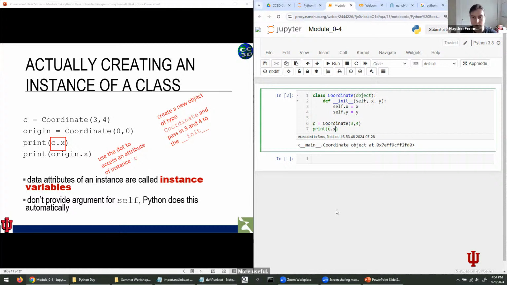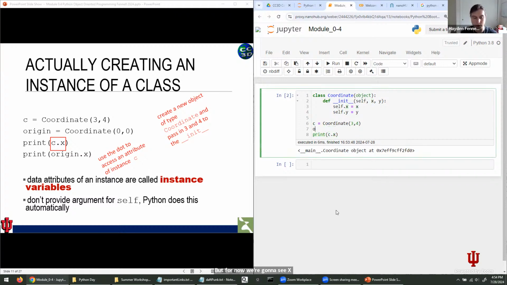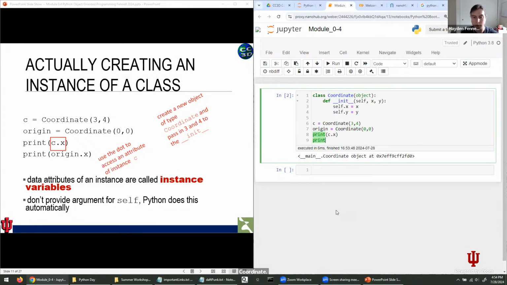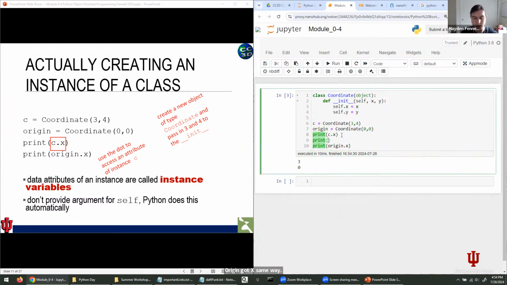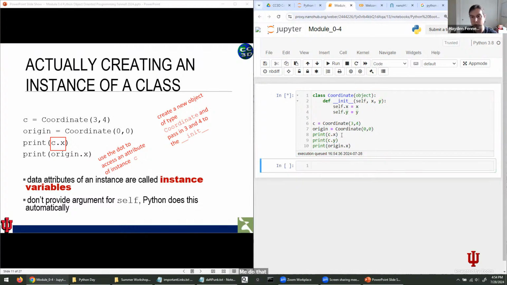But for now, we'll go to c.x, and then we'll just finish filling out this list here. Origin equals coordinate 0, 0. And then we can print origin.x, same way we do that here. And this works also for print c.y.